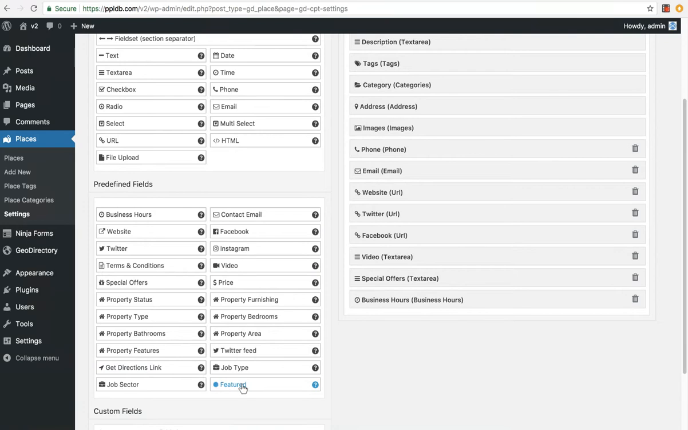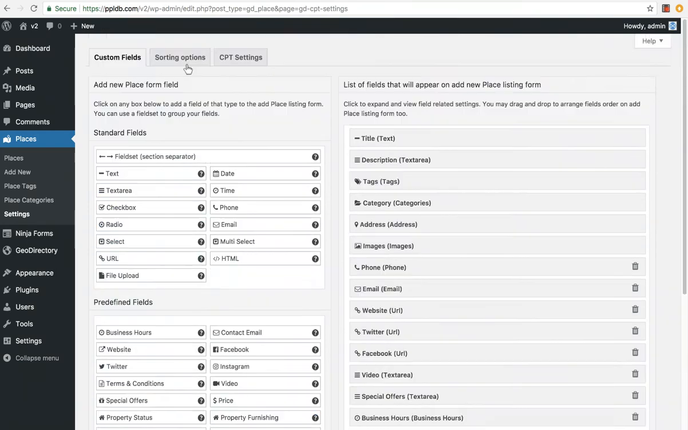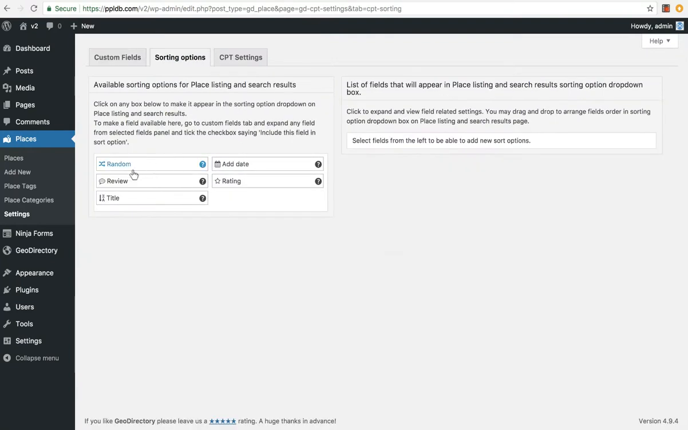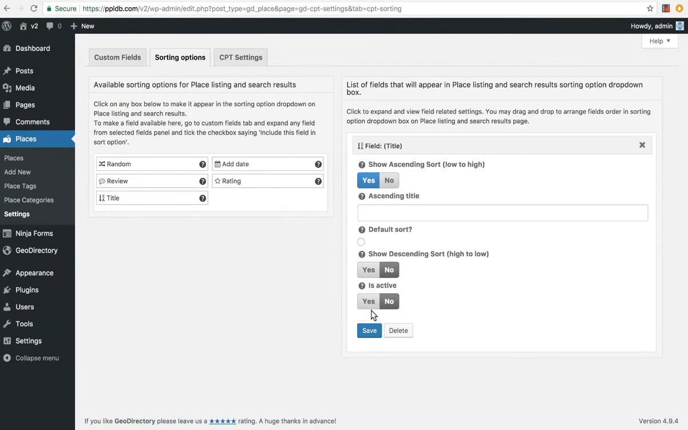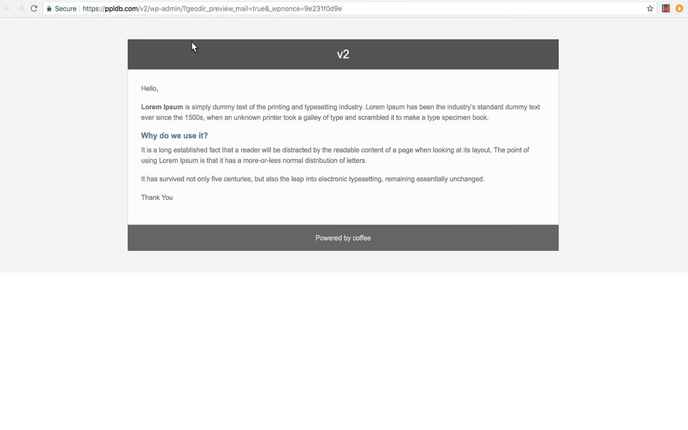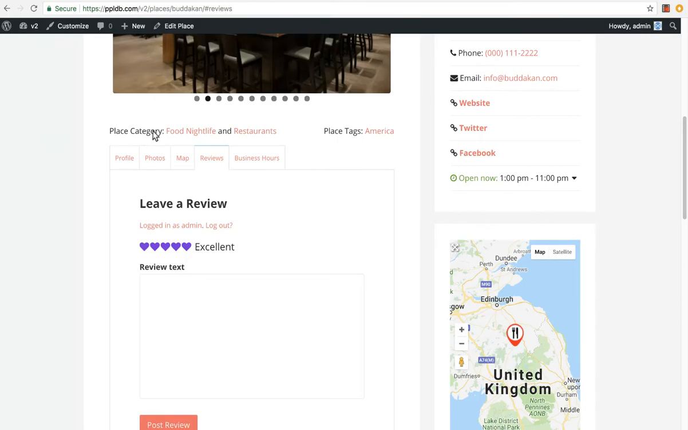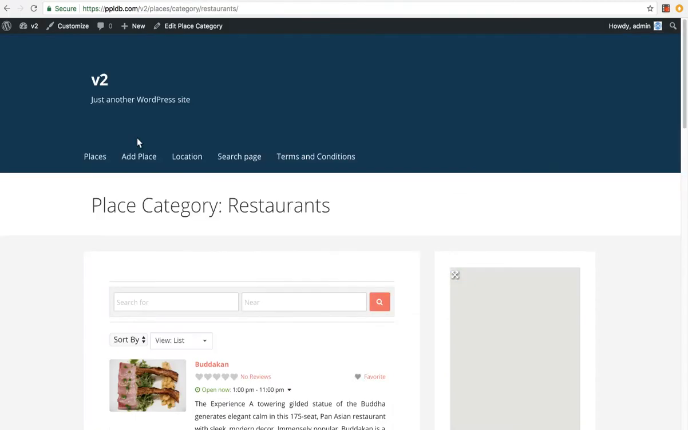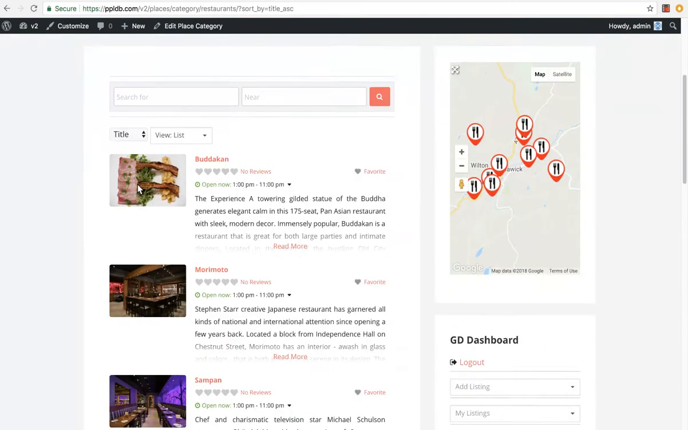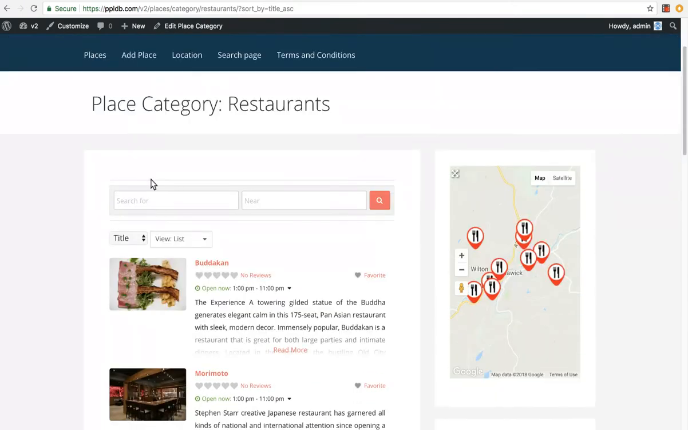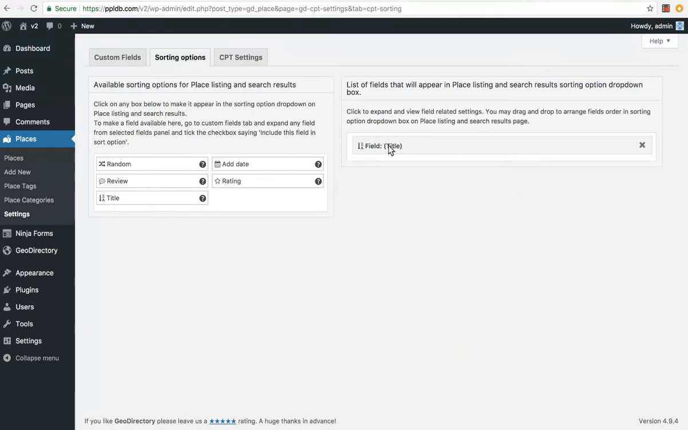items here. Featured is now a custom field. We've got our business hours, obviously. You can add different sorting options. So let's just say we wanted our A to Z. Let's show that is active. Save. Oh, that's the email template. Go to category. Now we have the sort by. I'll change this to ordered by the title. And we can remove that again just by clicking remove.